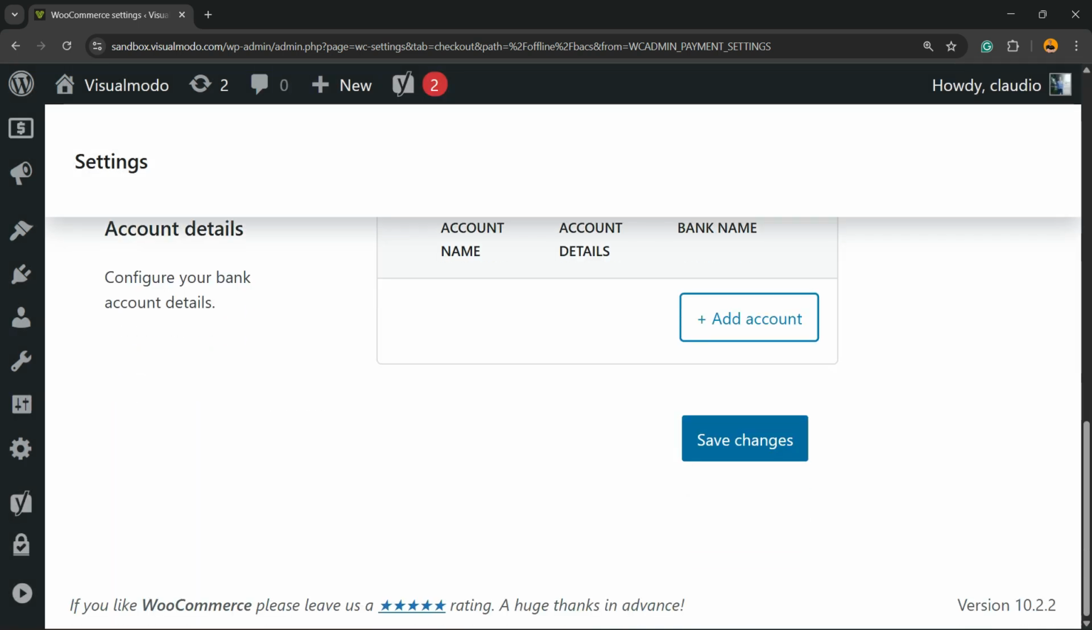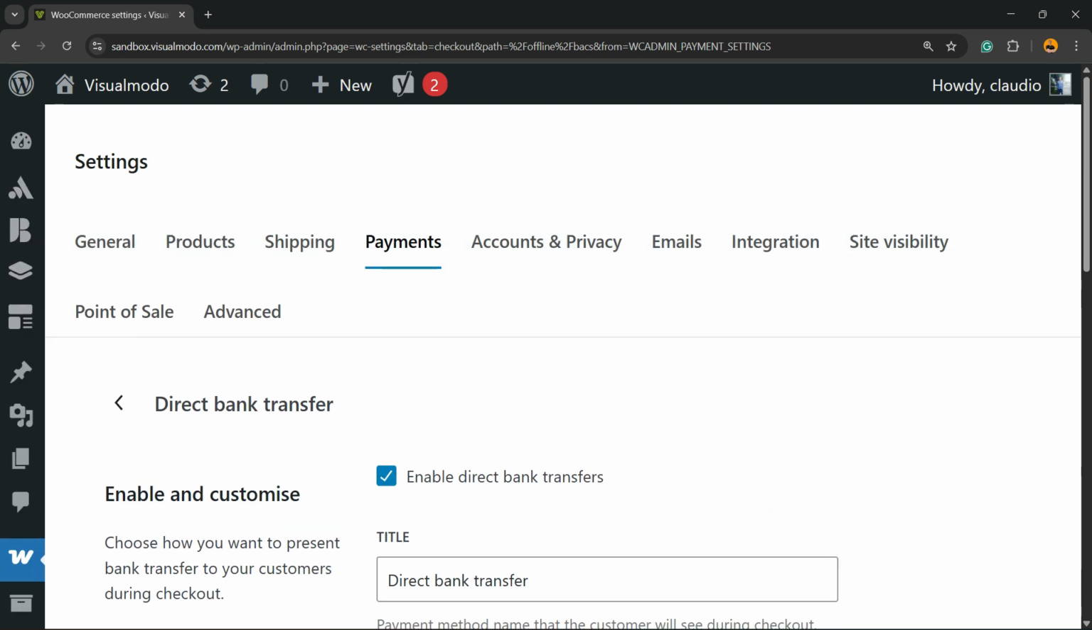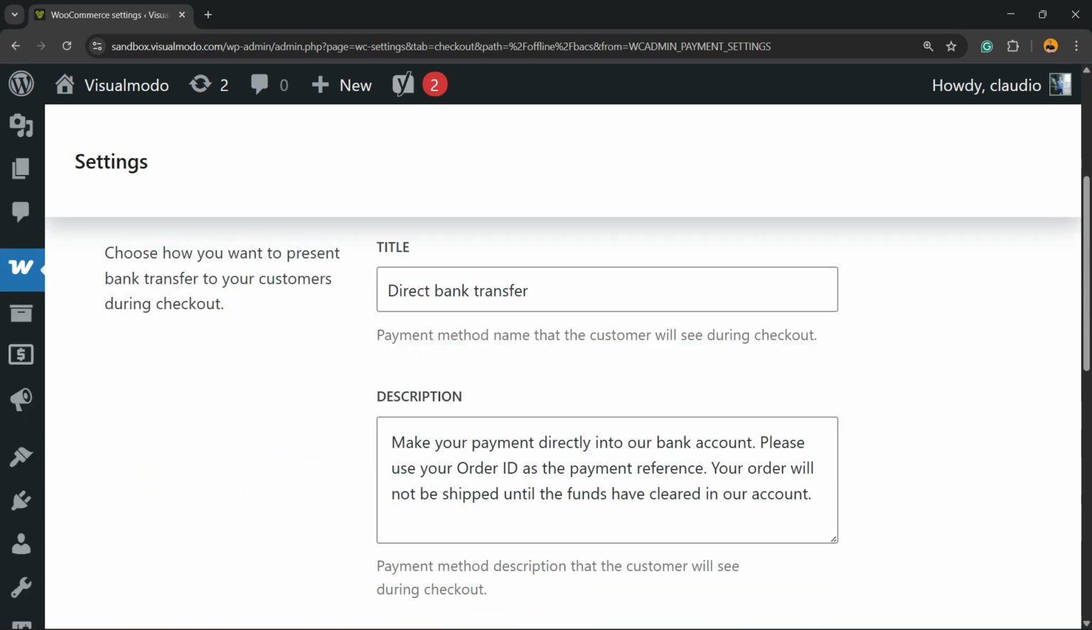Save the changes once again, and as soon as the consumer hits the checkout page, they're gonna be able to see the option called Direct Bank Transfer. Okay? Simple, easy, and very effective.